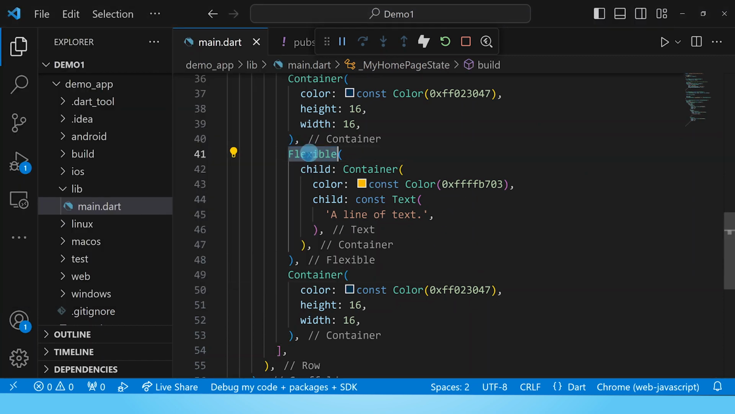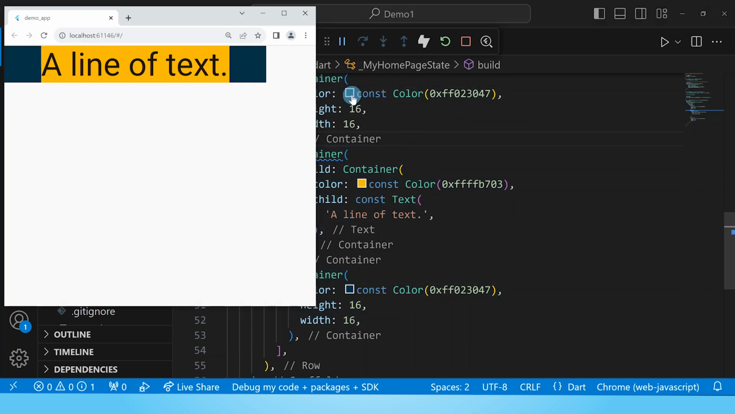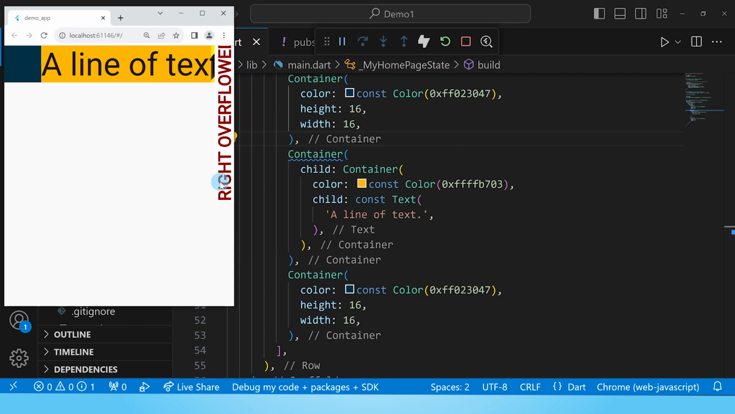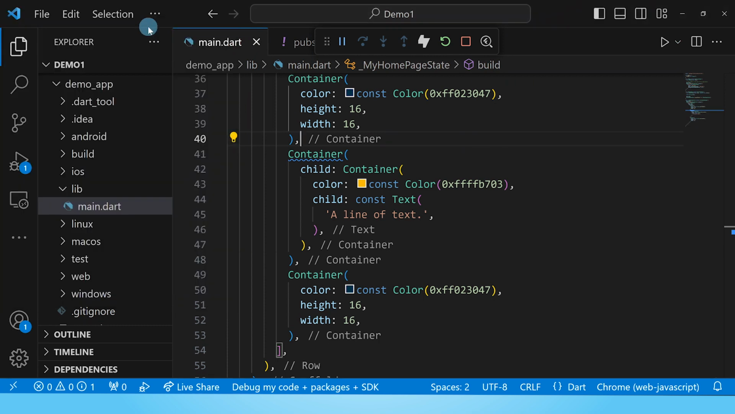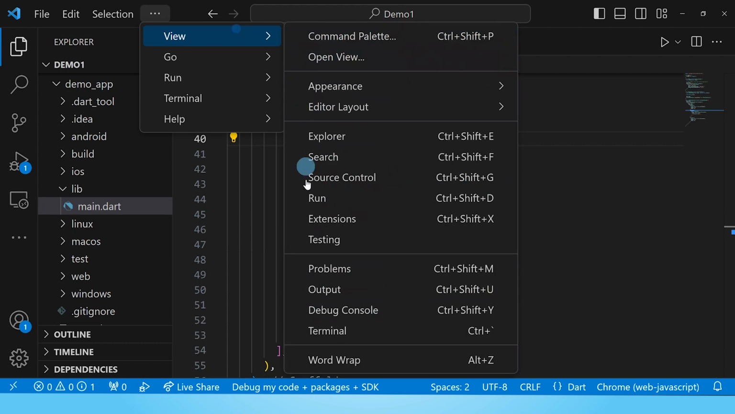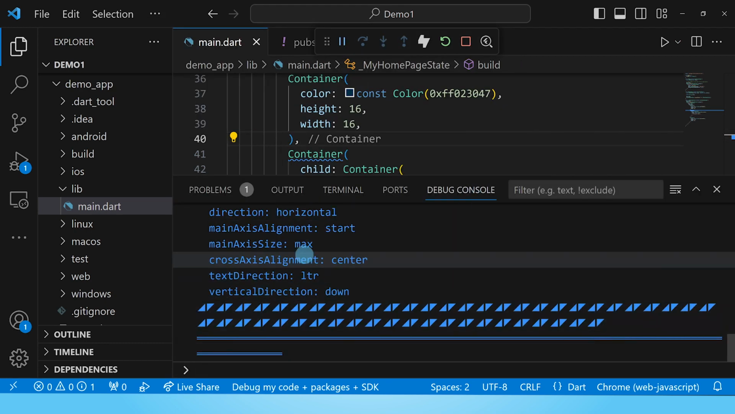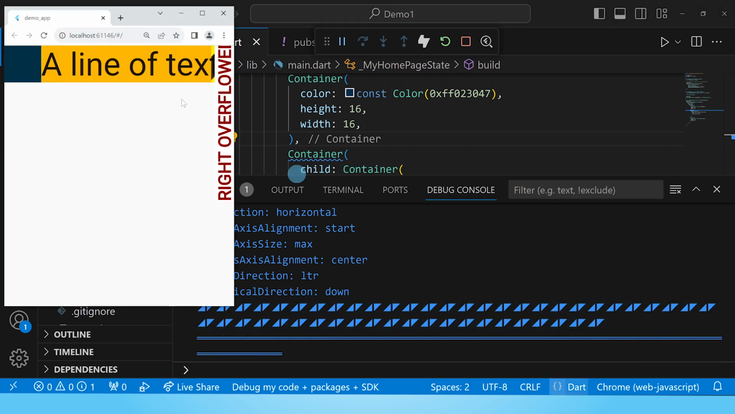Now we'll go ahead and replace flexible with container, then rebuild this. You can see that it looks the same, but when I reduce the space available, we get an error with the container widget. And when we come to the terminal, view terminal, and go to the debug console, we can see that we have an error that occurred. And so since the container is not flexible like the flexible widget is, it cannot adapt to the changing space available. And so that's the special ability of the flexible.